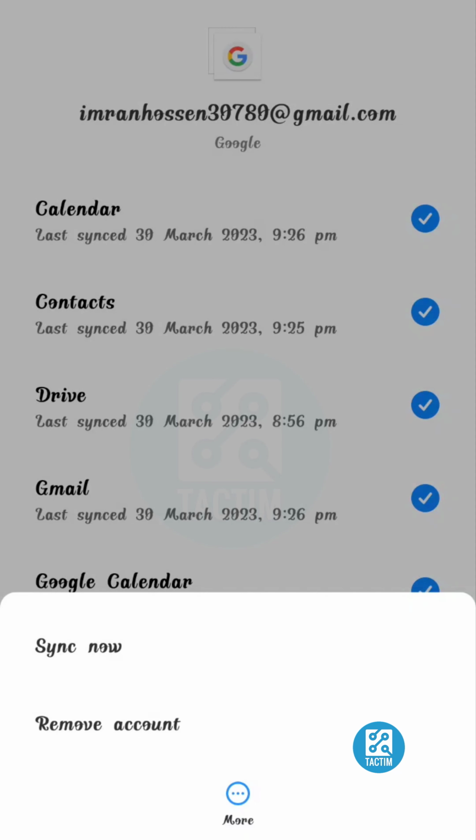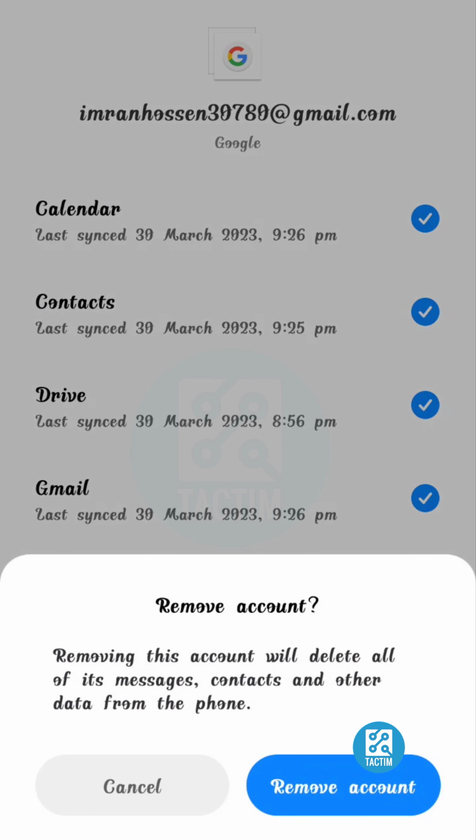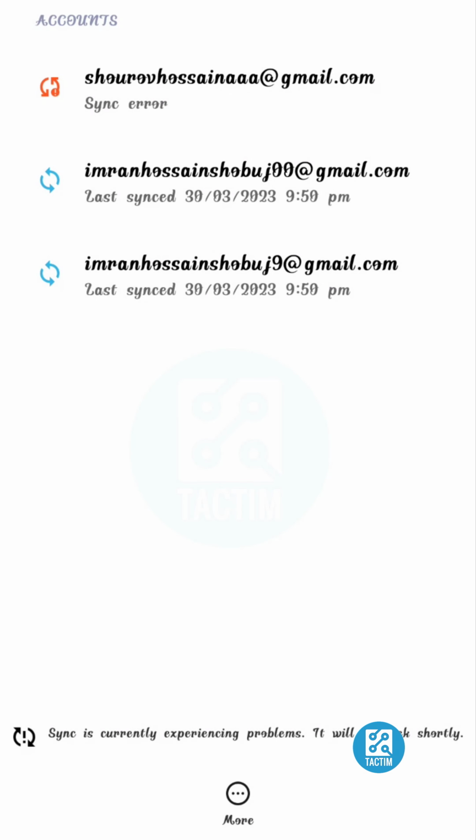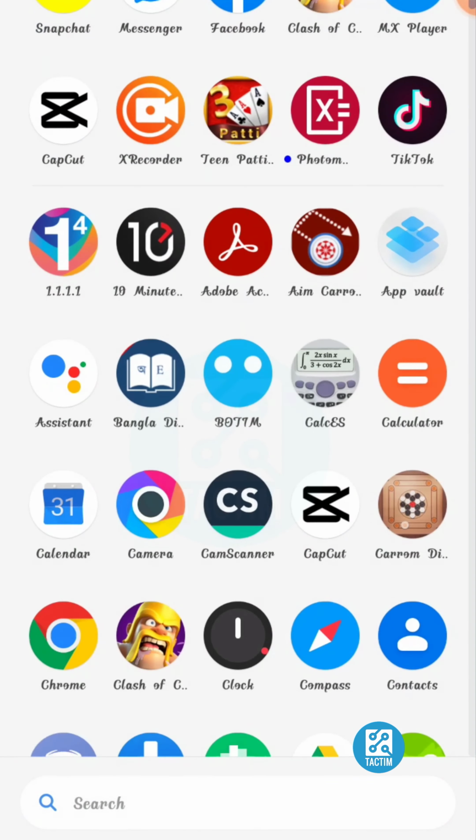Now here you can see two options, sync now and remove account. Click on remove account. Again, click on the blue button, remove account, the right one. So guys, the account is removed. This is how you can remove a Google account from your Android phone.